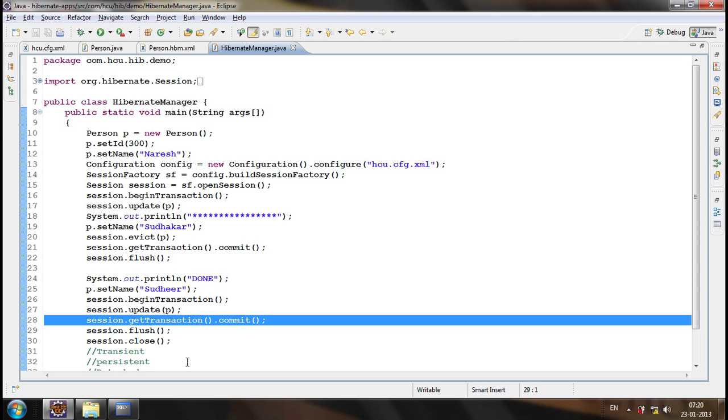Okay? Once a persistent object is brought to detached state, can we bring it back to persistent state? Yes, by reassociating that object with the session. By reassociating that object with the session, we can bring a detached object back to persistent state. This cycle can happen a number of times, based on the number of transactions that they are performing.